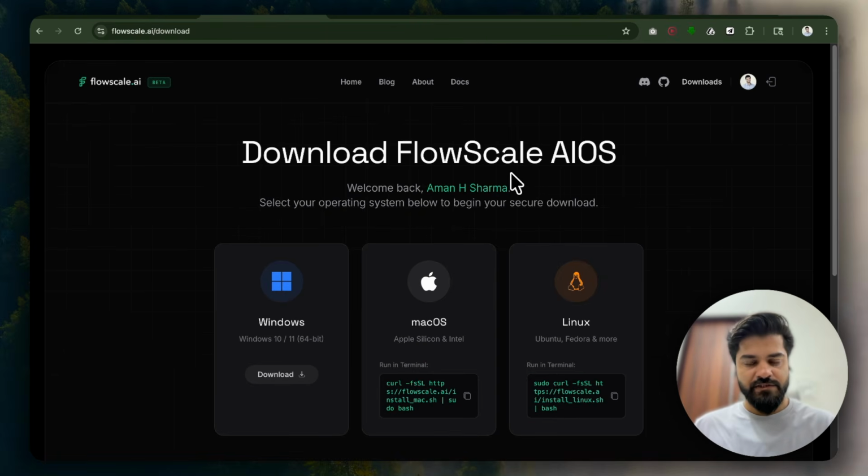So the first step is that you have to download Flowscale AIOS, and in order to do that, you just simply need to go to flowscale.ai and sign up, and you will land on the download page. Now, if you're on Windows, you can simply download the installer, or if you're on Mac OS or Linux, you'll have to run these commands in your terminal. This is the primary installation method right now since we're in beta, but this is soon going to change.